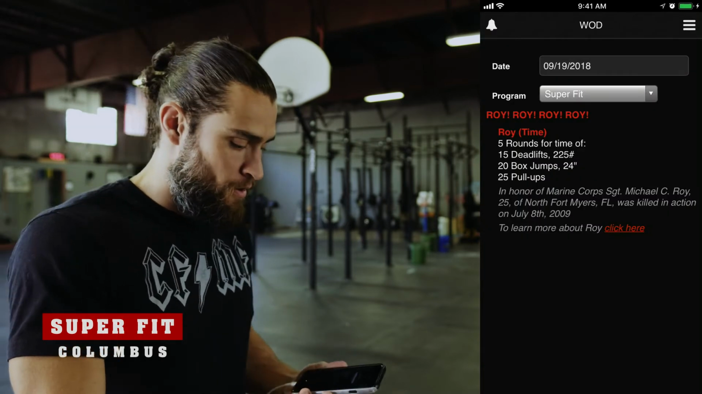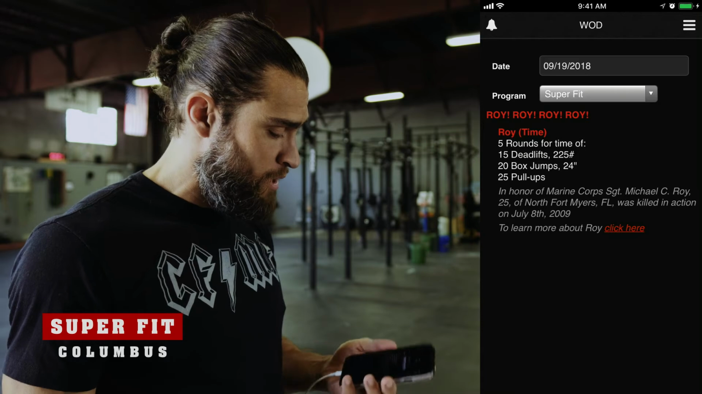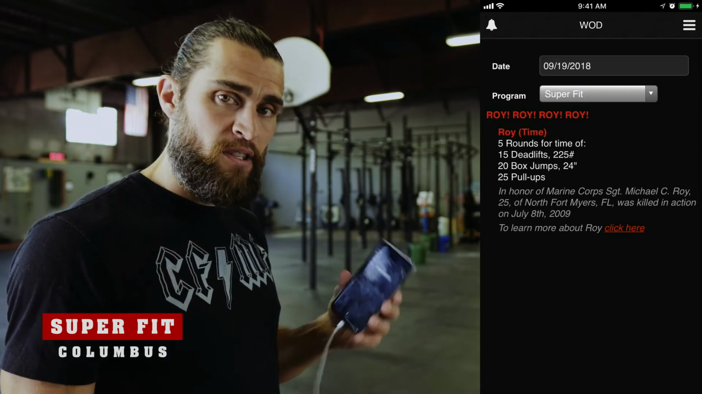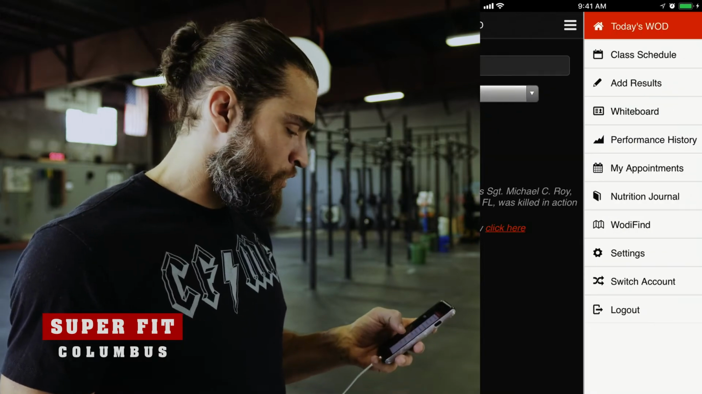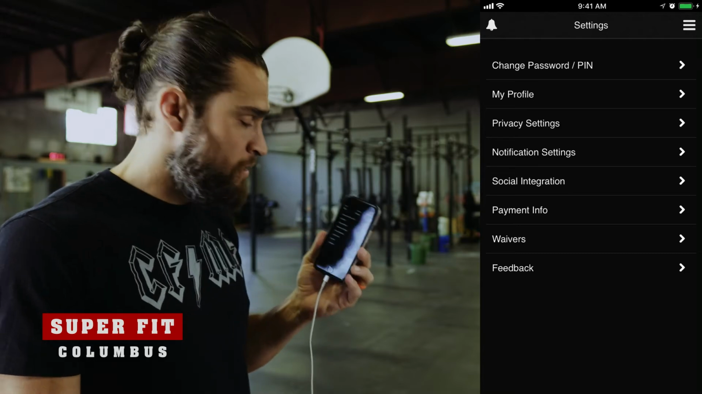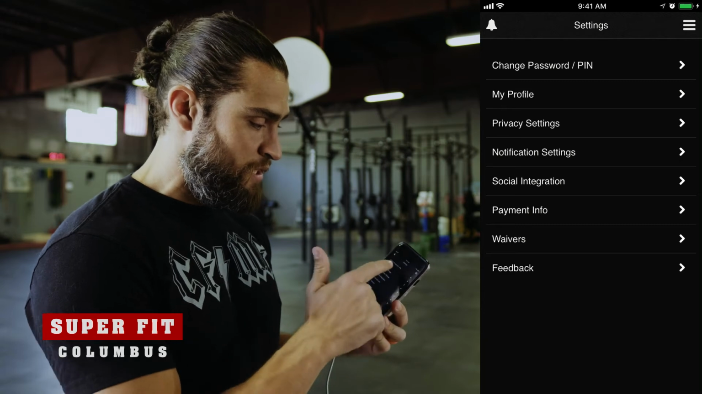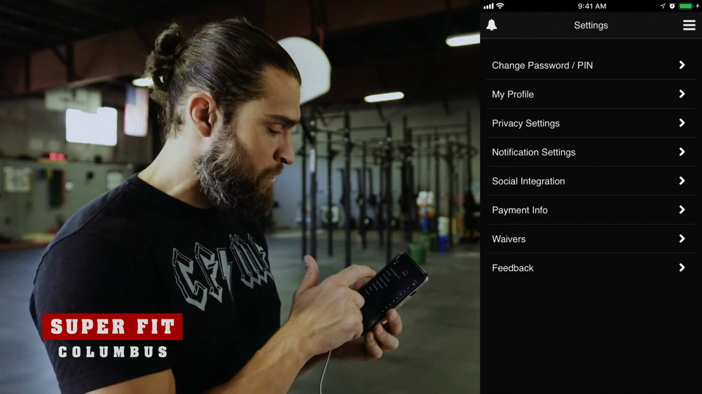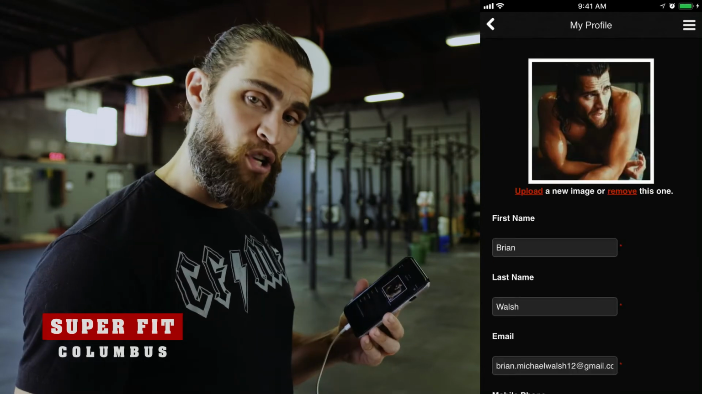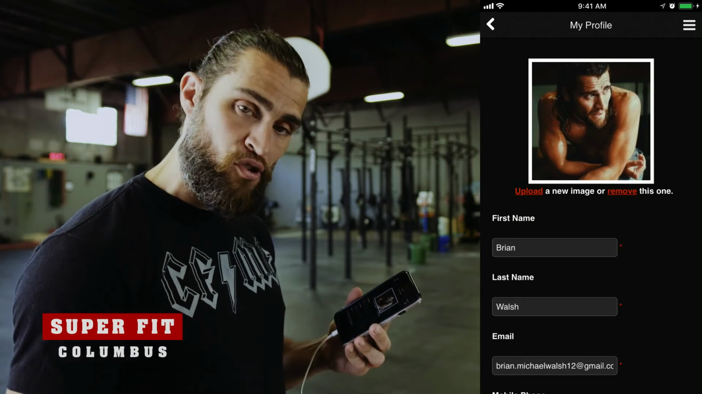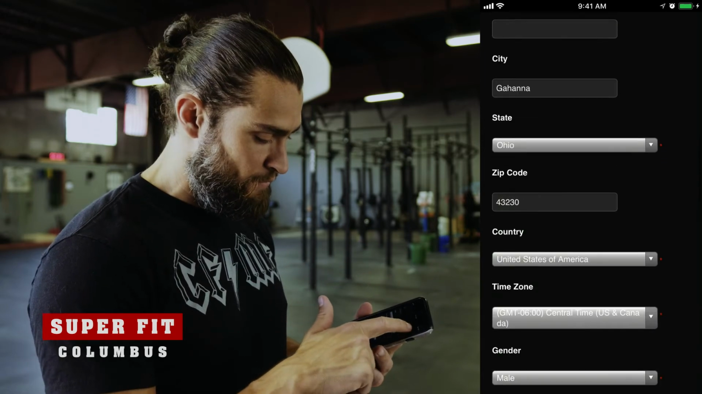All right, guys. One of the last things, or even one of the first things that we're going to talk about is your settings page. Again, you can see I've logged in. I've got today's WOD up, and I'm going to go to the menu and click the settings here. You can do a lot of things in the settings. You can see the list of things here, changing your password or your PIN. If you go to your profile, this is where you would add an image or change your image. You can change your email, phone number, any of your contact information.